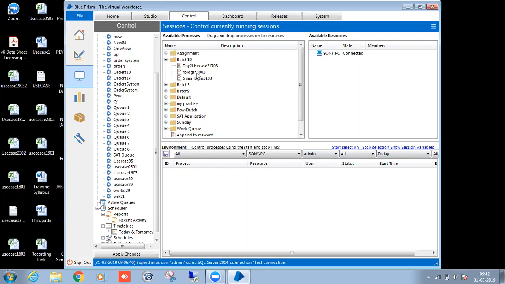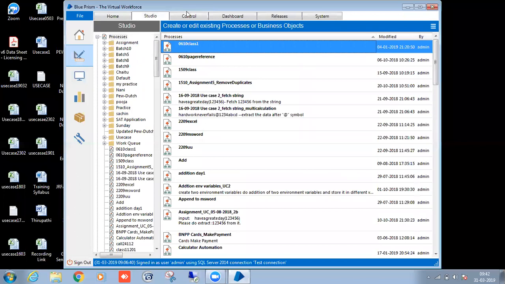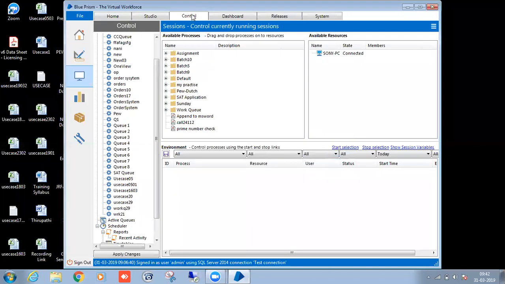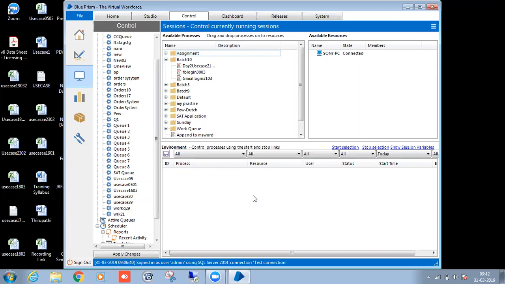Okay. So from the control room, those testing team people don't even have access to the studio. Only in the control room, once they import it, you can see this process in the control room. There will be a set of VMs. They will directly drag and drop onto those particular resources and start testing it.